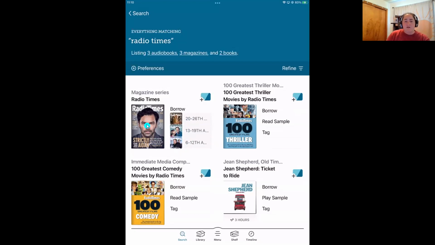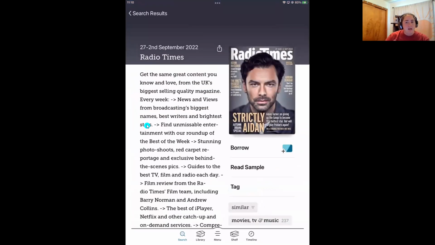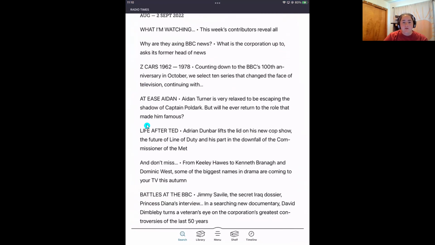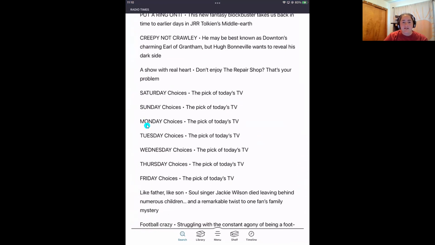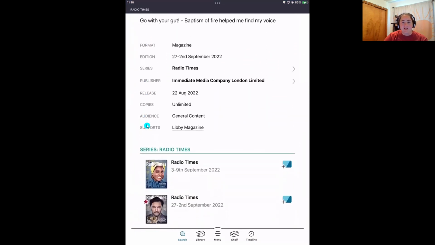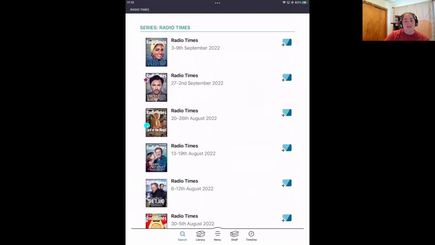And if you want to see those, you can tap on the jacket cover. That's going to take you to the details page. And then as we scroll down, past those details, which can be kind of long because they outline all of the articles within it, you'll see the series information.